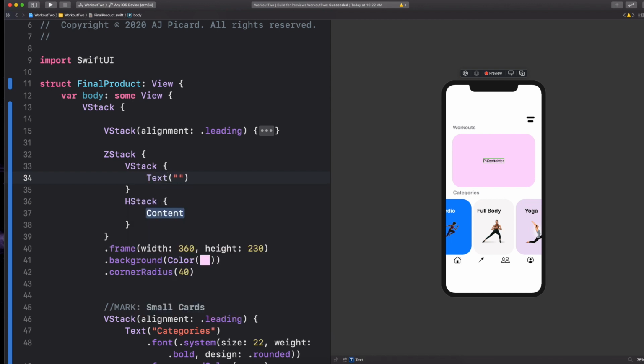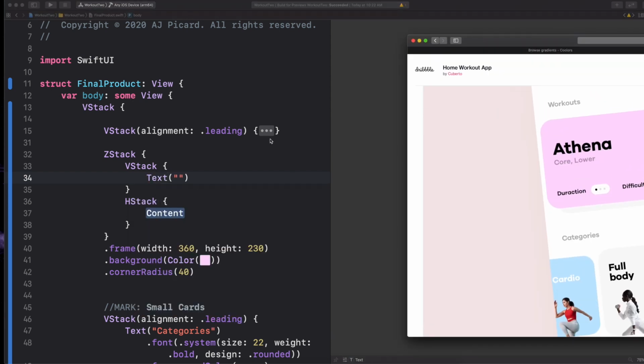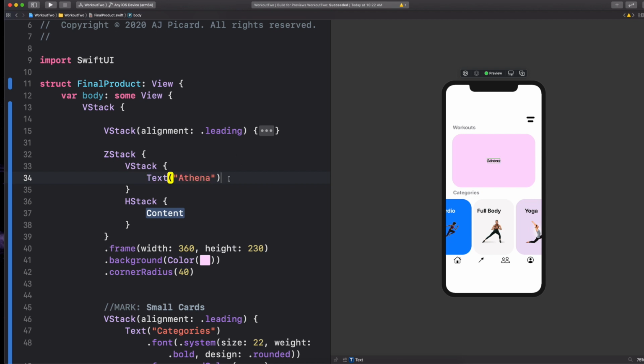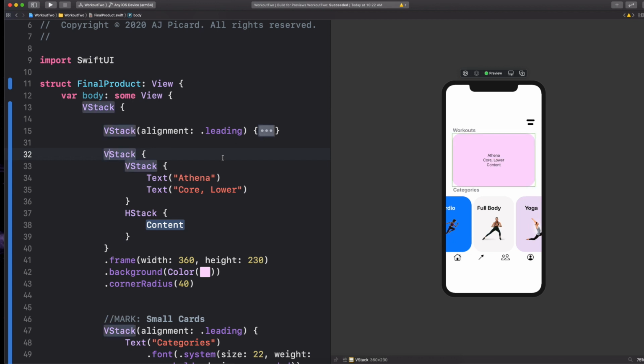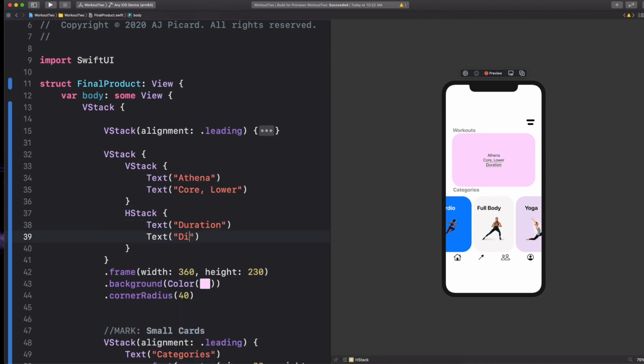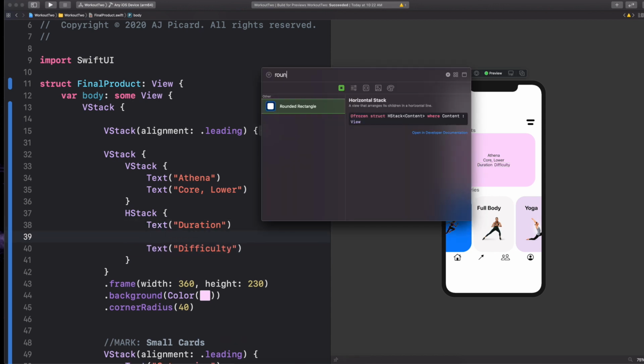It's gonna say Athena, and then below that it's gonna be a text. It's gonna say core lower. Okay, and then oh shoot, this has to be a VStack. There we go. And then this content is gonna be a text. It's gonna be duration. Then it's gonna be another text. It's gonna be difficulty, and then in between them is gonna be a rounded.